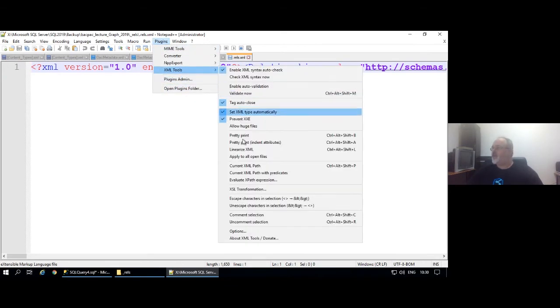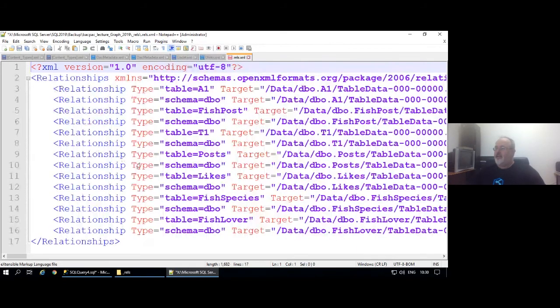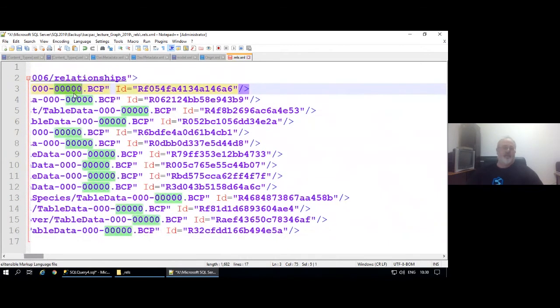Again, we want to see it in pretty mode. Okay, so what is the wells? This is the relation. The wells file includes the information about the mapping of the tables to the location of the data. You can see that for each table, we have a target that tells you where the actual BCP file is. That's basically all that we have inside the internals of the Bacpac file.